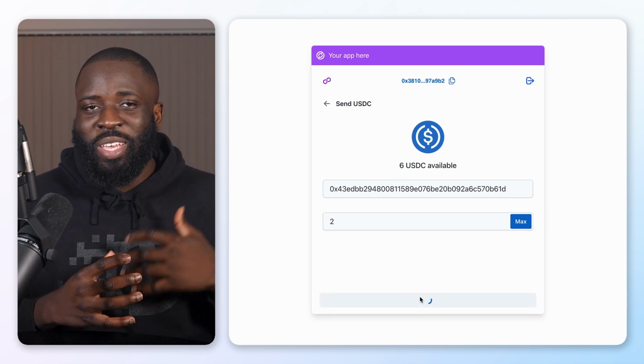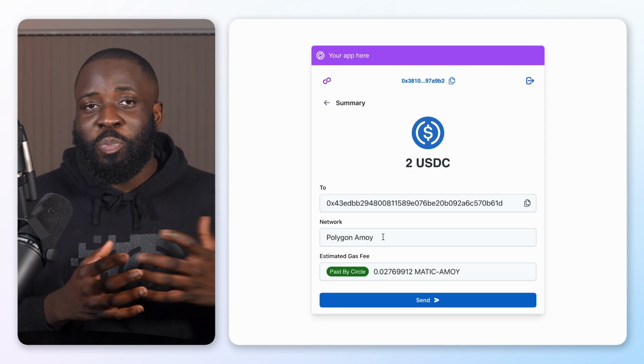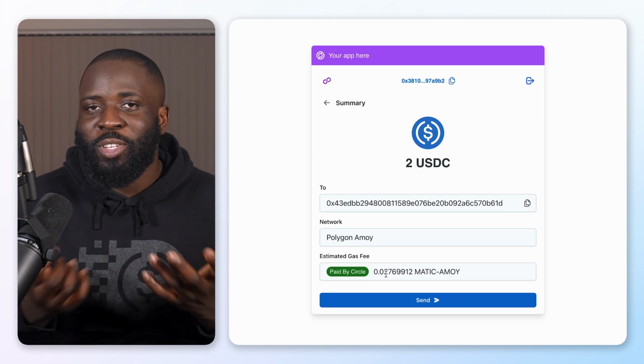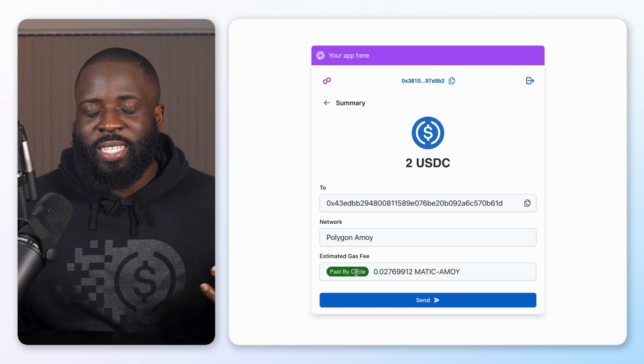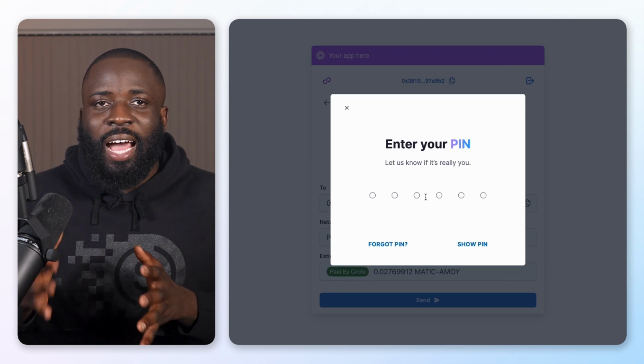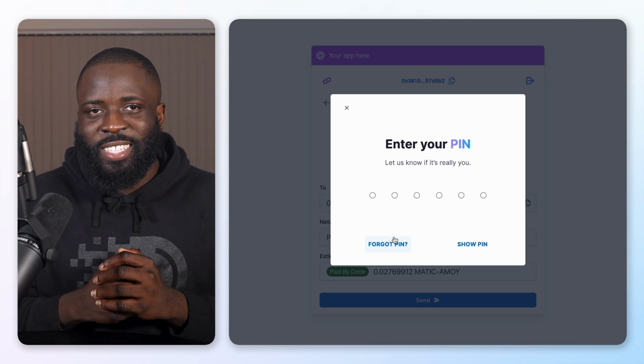And this experience will be a gasless payment experience. That means that the user won't have to pay any gas fees of any sort. This will be covered by Circle for the user. The user will be presented with the ability to create their account by setting a PIN code and adding a recovery question in case they forget the PIN that they've set.